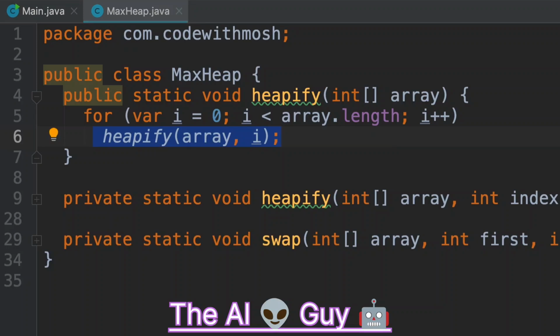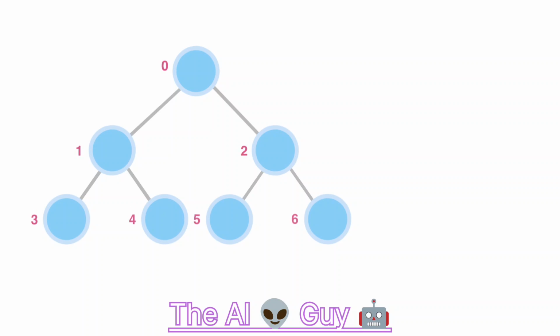So how can we find the index of the last parent node? Well, look at the index of these items. In this tree, the index of the last parent node is 2. How many nodes do we have in this tree? 7. So if we get 7 and divide it by 2, and then subtract 1 from the result, we get to 2, which is the index of the last parent. So the index of the last parent is equal to the number of nodes divided by 2 minus 1.